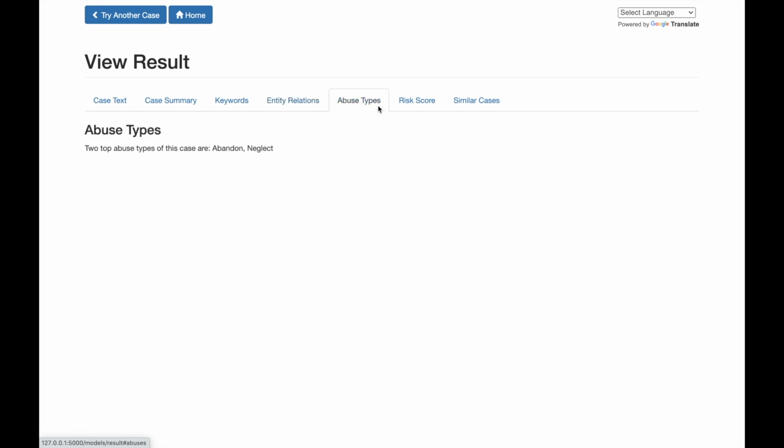Top 2 out of 8 total categories of abuse types that may be present in our case. A risk score ranging from 0 to 1, indicating whether it is a low, medium, or high risk case, along with some of the words from the text that may affect a child's well-being.